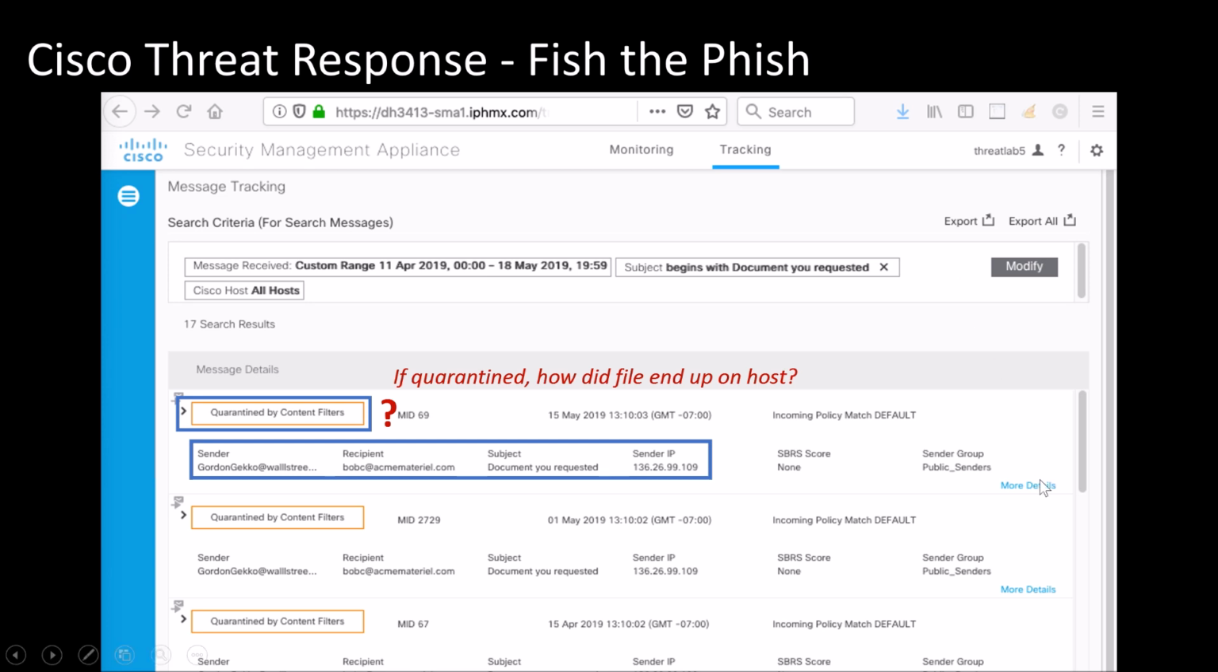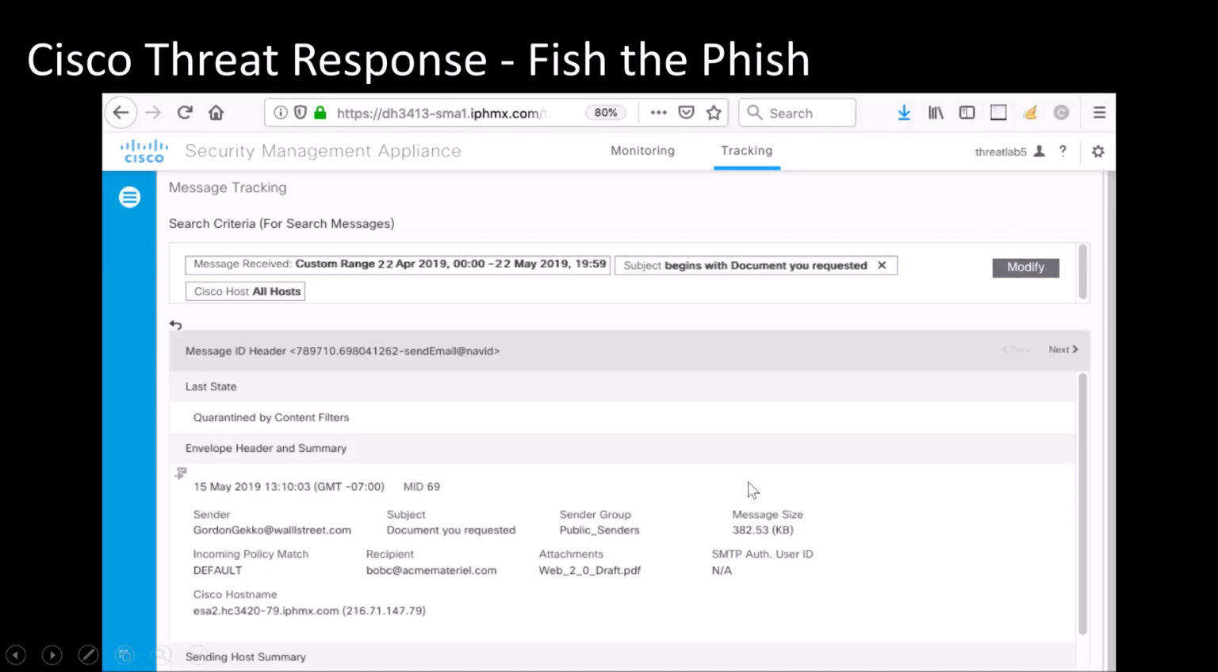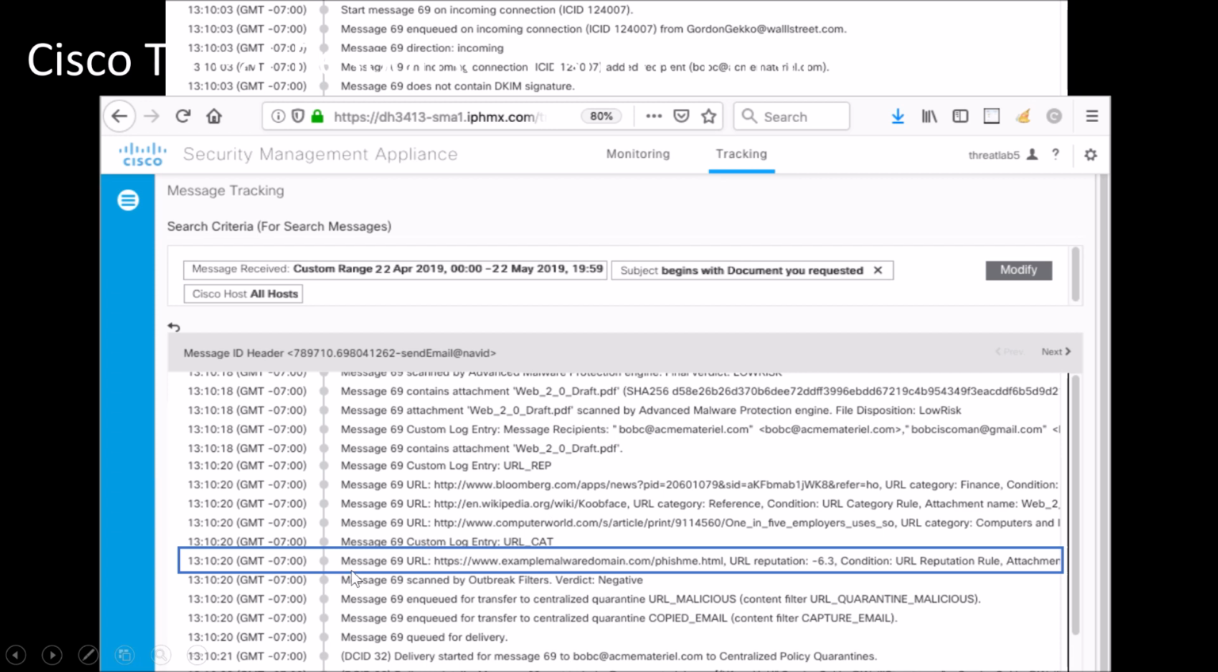So what we could do is look at more details here. Let's get a better insight into what might be happening. And so, okay, we see this. Oh, look at this. There's an attachment. So there's a PDF attachment that was associated to that email. Let's scroll down a little bit further, and we can see right here, look, there's that domain. Okay, we're on the right track. Oh, that's a bad reputation, -6.3.